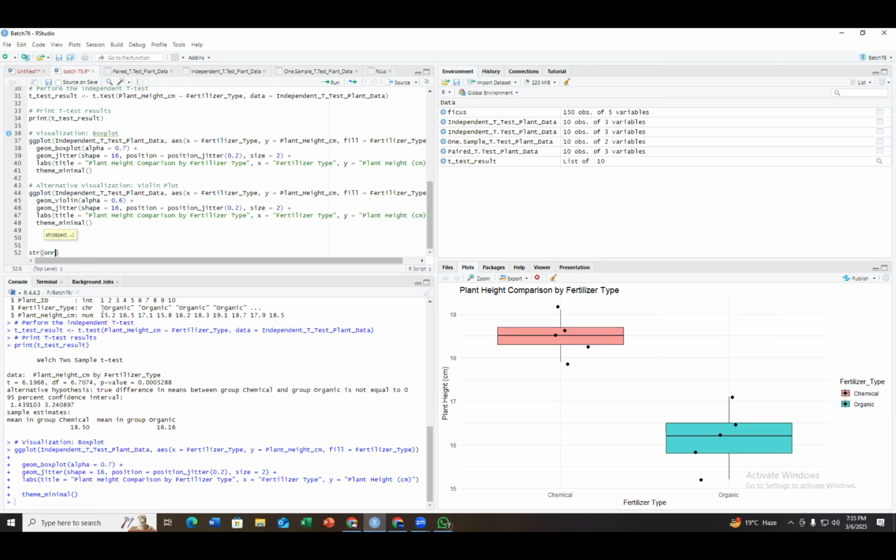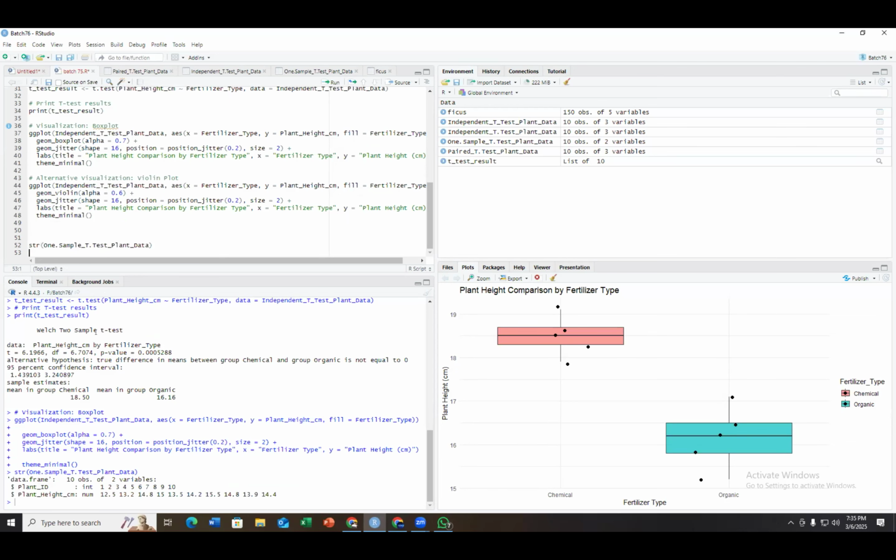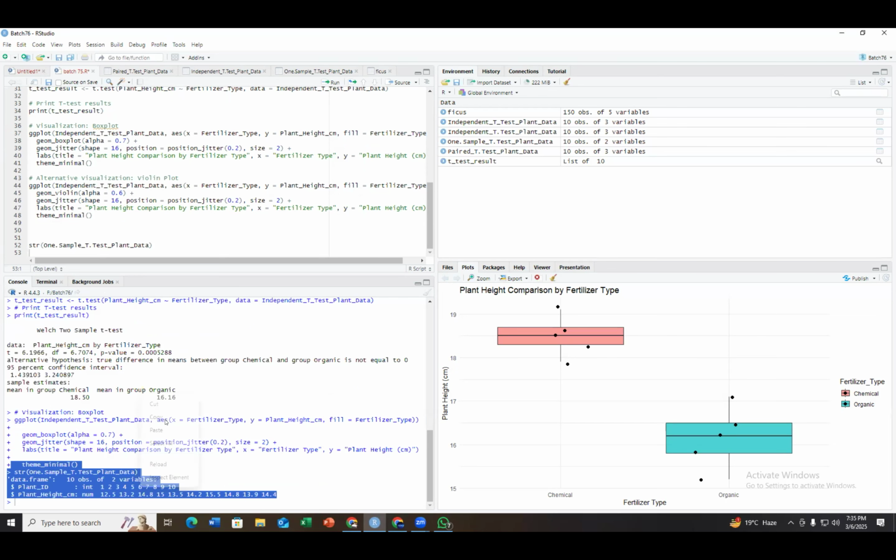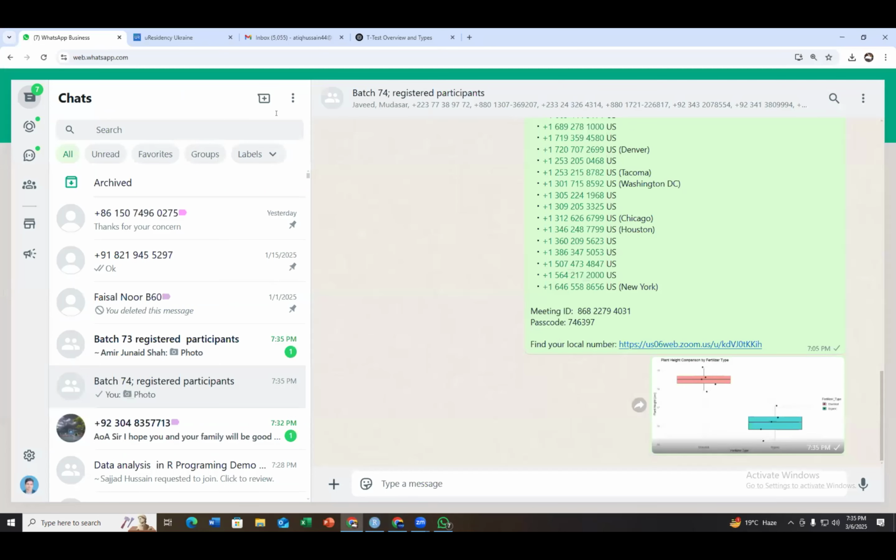One sample t-test. Take STR, copy. If you have the national average, you can provide. Otherwise, ChatGPT will suggest you average height or national average of this data set.